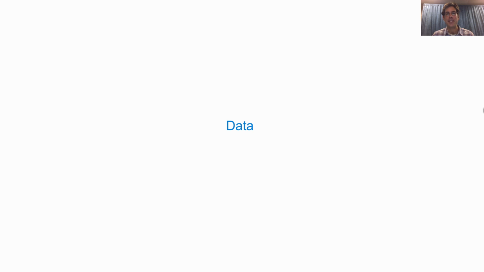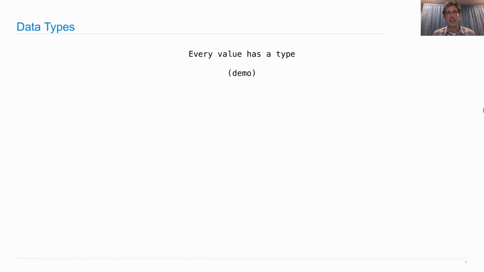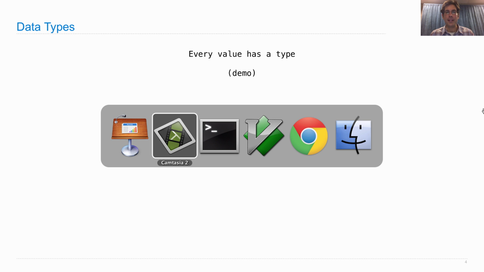Data is representations of information inside of a computer. And most of what computer applications do is various forms of data processing. So let's begin. First of all, to learn about data, we need to learn that every value in Python has a type. And this is true of almost all programming languages.